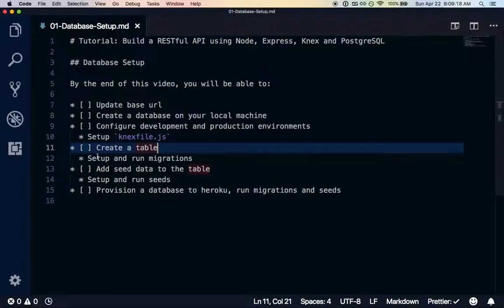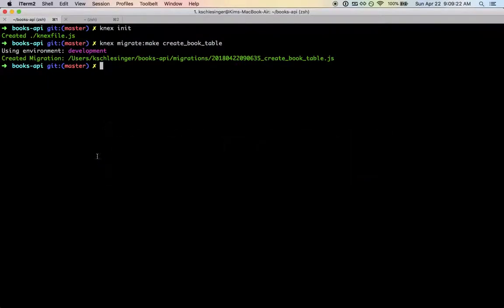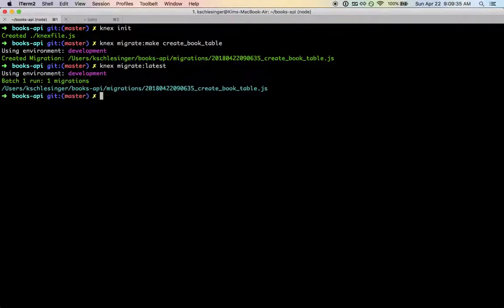Now we want to run our migration. And so back to the command line. If I say Knex migrate, let's see, Knex migrate, I believe it is latest. It should run that migration, hopefully create the table in my database. Awesome, it says I ran one migration, so I want to confirm that.